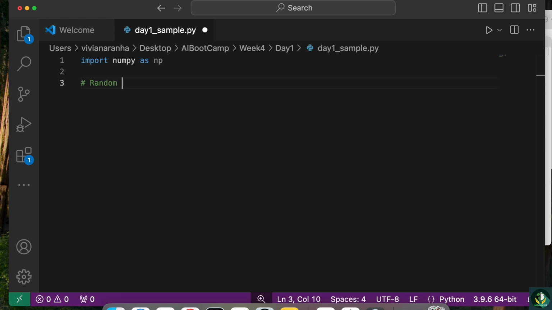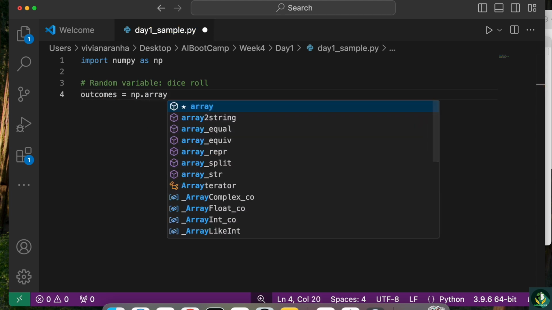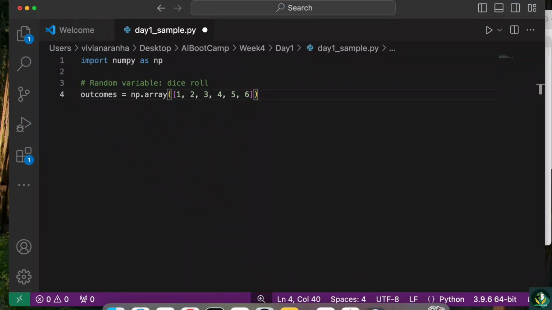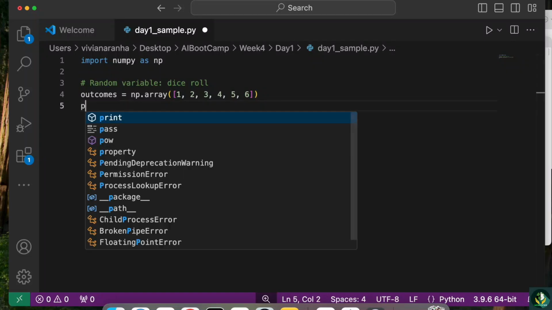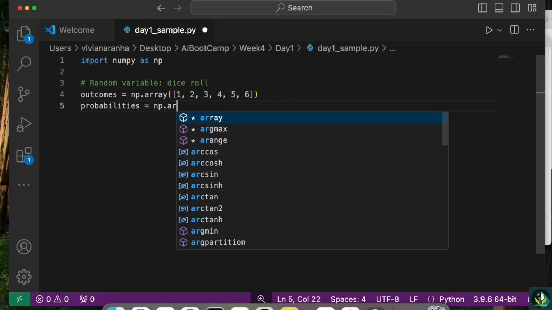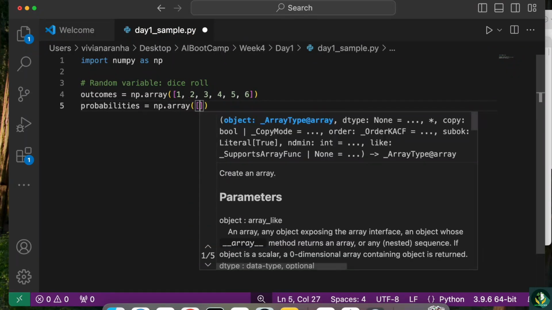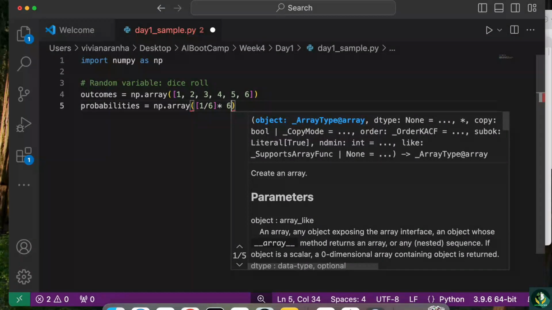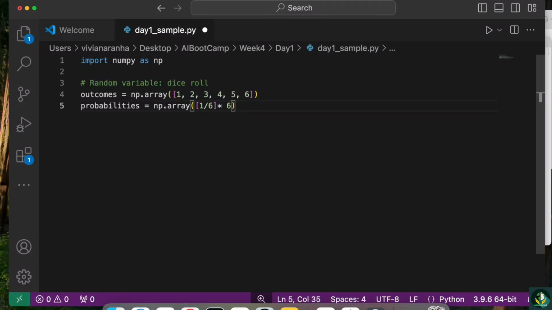But I'm going to say random variable. In our case, let's take a dice roll. And here I am going to first put down the outcomes. The outcomes can be an array of items 1, 2, 3, 4, 5, and 6. These are the outcomes of a dice roll. Next, let's say probabilities equal to np.array of 1 divided by 6 times 6, because there are 6 different outcomes.